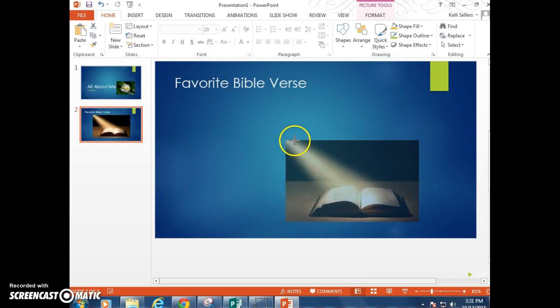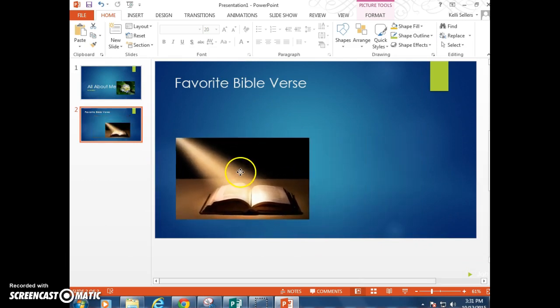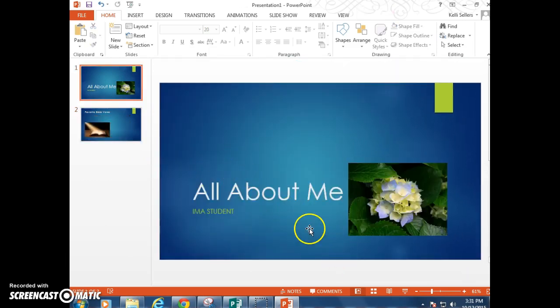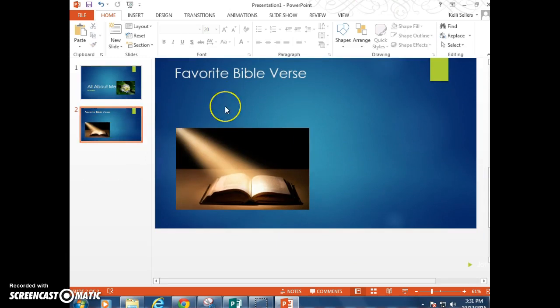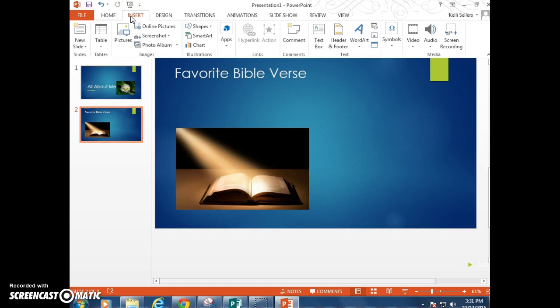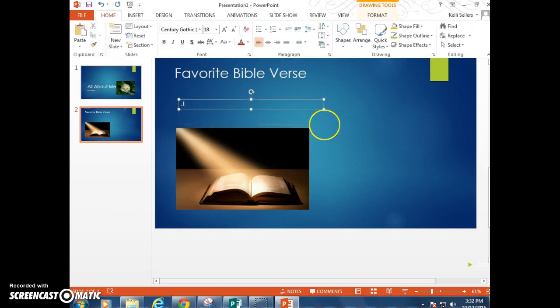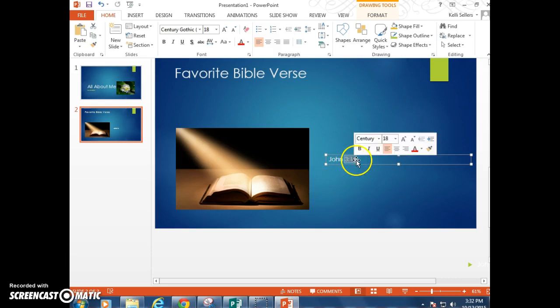In fact, I don't know what happened to it, but let's put it back in. All right, so if my words disappeared, we're going to go back, and we can insert a text box. John 3:16. All right, and then I would say my Bible verse, and I can move this over here if I wanted to. I can make it humongous, which is probably what I'm going to do.